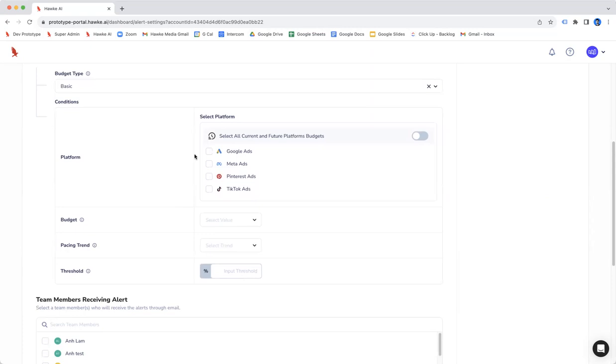I select my platform. Here you can select multiple ones if you wanted to really select everything and have a massive budget across all your different channels and platforms. I can turn on the toggle where it says select all current and future platform budgets. And now I'm able to choose budget pacing against all of my budgets together. So for this example, it'll be just for meta ads. I can also select multiple. So if I wanted to have a paid social separate one, I can do that as well. So meta ads here.